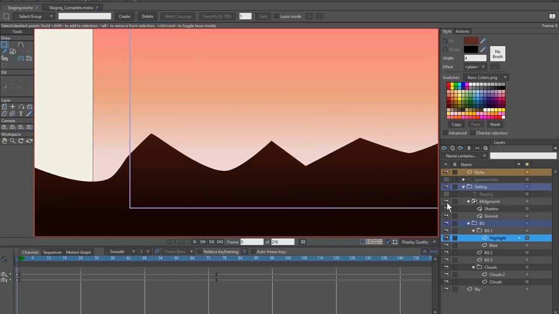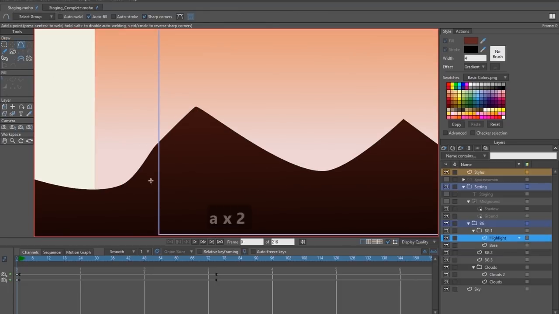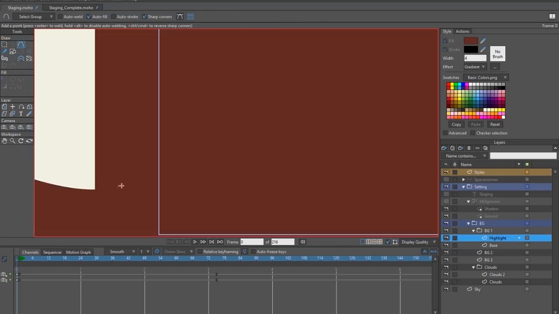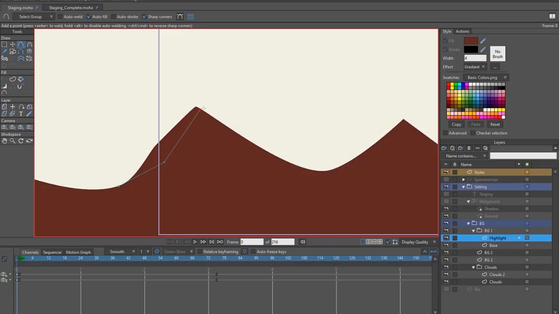I'm going to go ahead and hide my midground so I can see what's going on. With my add points tool, what I'm going to do is start creating some shapes. And let's see if we can get this to work. There we go. So hit A on the keyboard, and I'm going to start creating my shapes. I'm going to hide my sky because my sky keeps on blurring out everything else.